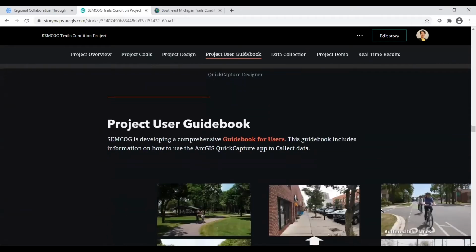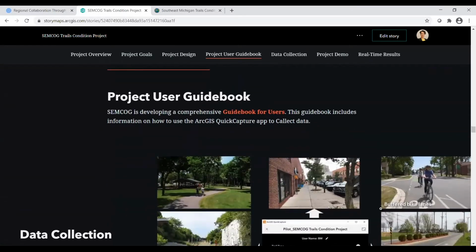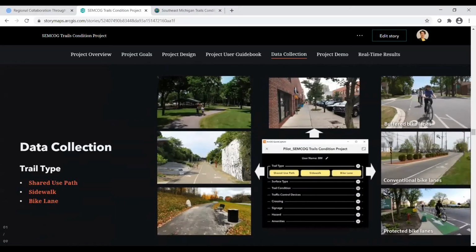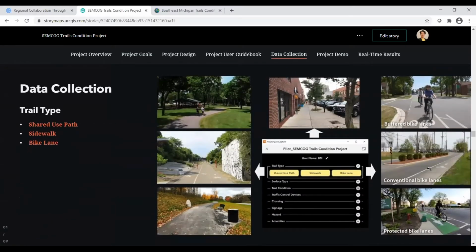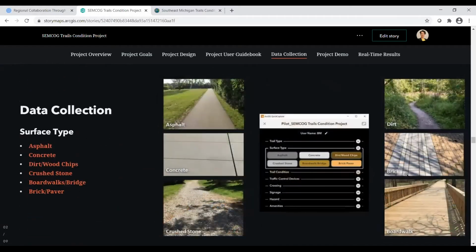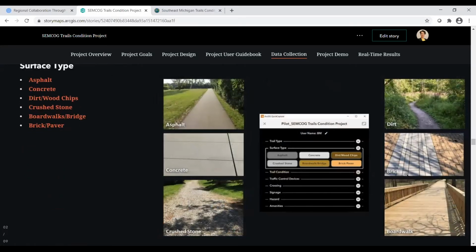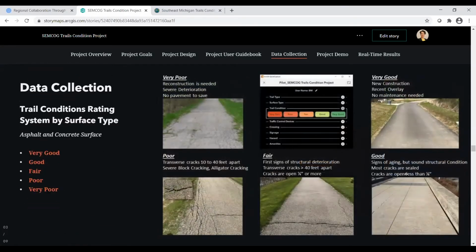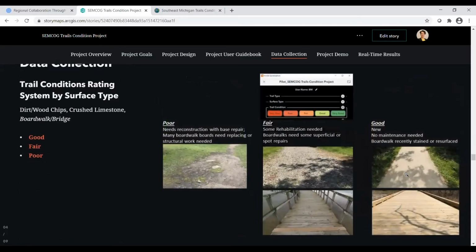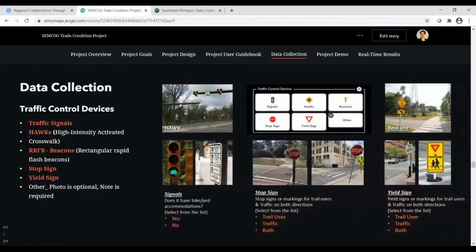Next, SEMCOG developed a comprehensive guidebook for users. This guidebook gives the users a better understanding of what data we are looking to capture. For example, here you can see we are looking at capturing different trail types, different surface type, trail condition by surface type in 5 categories and 3 categories.